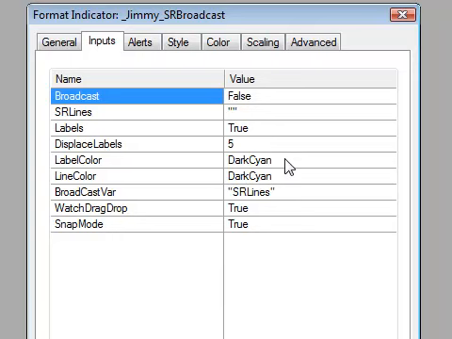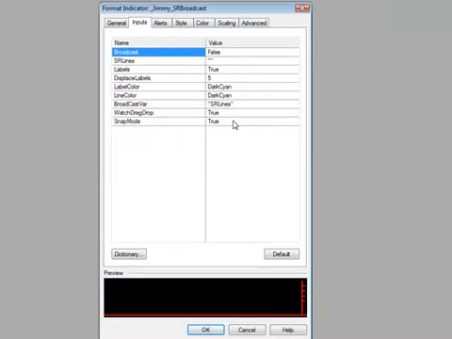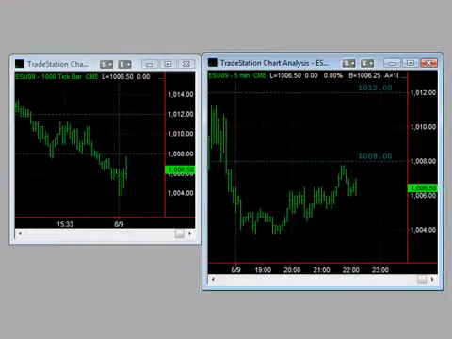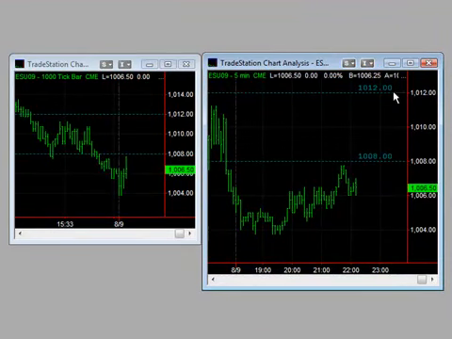I'm going to leave dark cyan as my label color. I'm going to use dark cyan as my line color. And I'm leaving the broadcast variable the same, SR lines, so that it matches with my broadcast window. Watch, drag, drop, and snap mode on the listener have no use, so you can just leave them alone, no big deal. Click on OK. And now you can see that the two lines that we asked for from the broadcast window are now in play on the subchart.